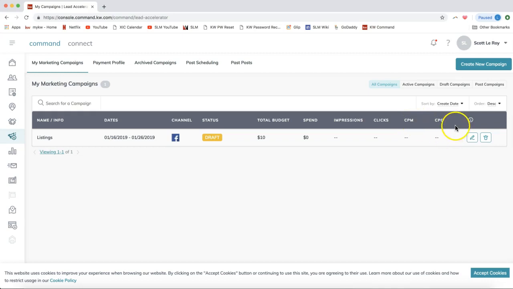And then we have cost per click. All right, same concept, just done by the amount of people who clicked on the ad. So that is some further analytics for you. You can, of course, edit the campaign on the right-hand side, that little pencil icon, if you need to edit that campaign further, or you can trash it as well. Okay, so that is an overview on how you can utilize the Lead Accelerator tool within your KW Command.